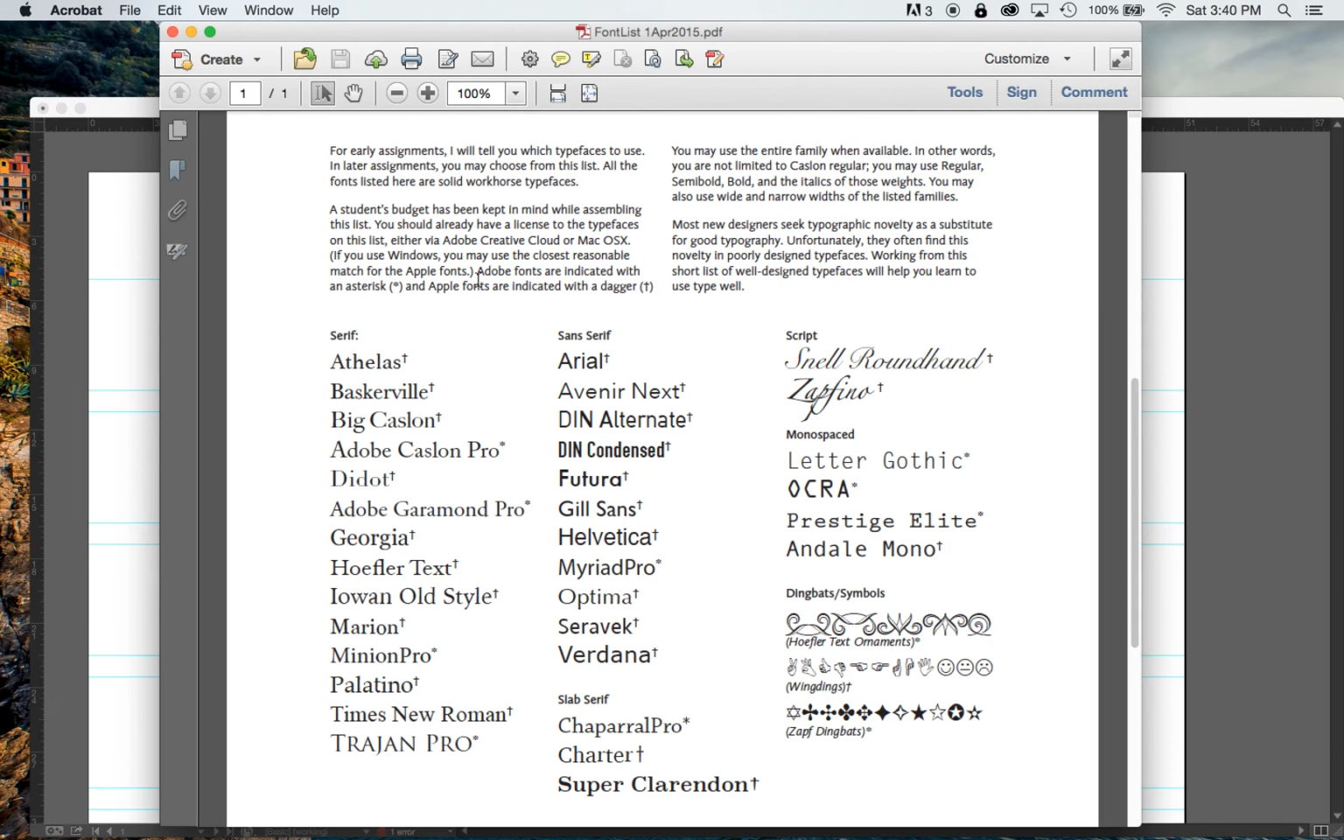So in this list, I've given you Adobe fonts are indicated with an asterisk, and the Apple fonts are indicated with a dagger, which looks like a little cross. If you're on a Macintosh, you should have all of these. If you're on a PC, you may substitute. If you don't have Baskerville, for example, you can use another typeface that looks like it. Big example is Helvetica is included on the Mac operating system, but you would need to use Arial, which is very similar if you're on a PC.